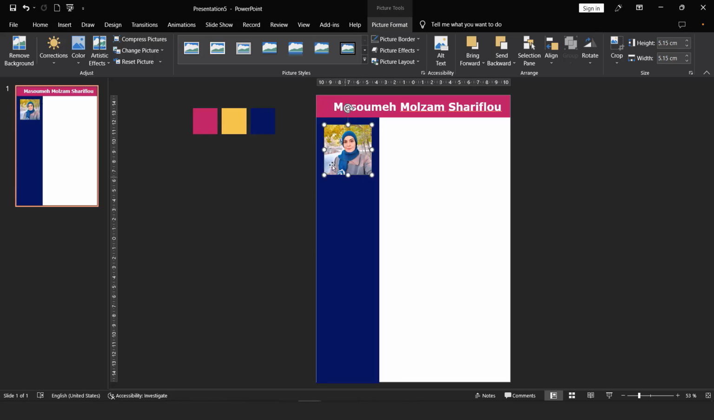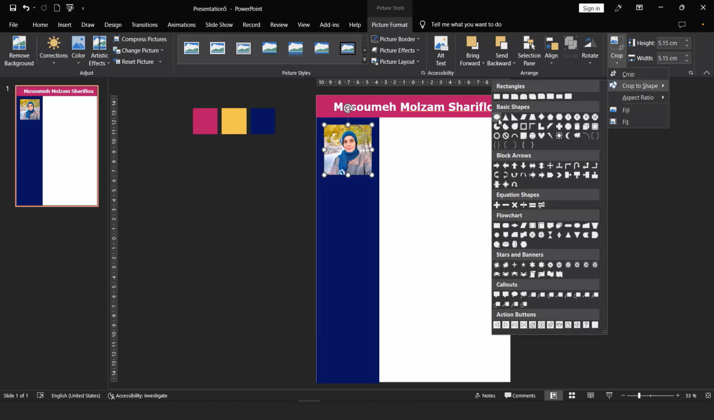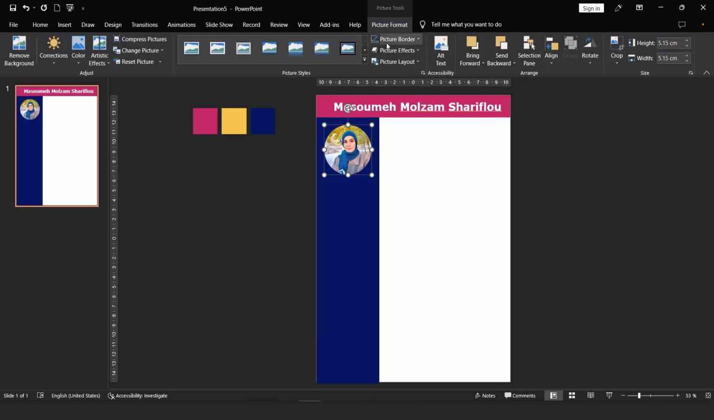In the Picture Format section, first in the Crop section, I'm going to click the aspect ratio to make sure that my picture is in 1:1 ratio here. Then I select the picture again from the Crop section, Crop to Shape, and then select the shape of the circle so that my photo is cut in a circle format.